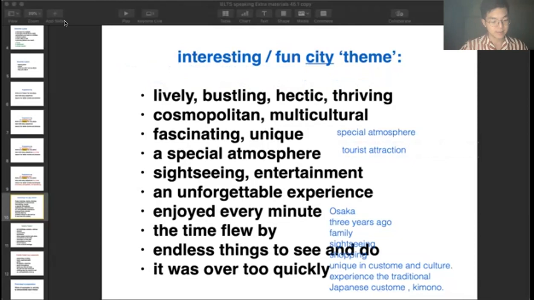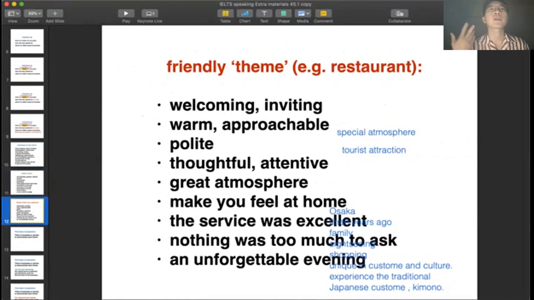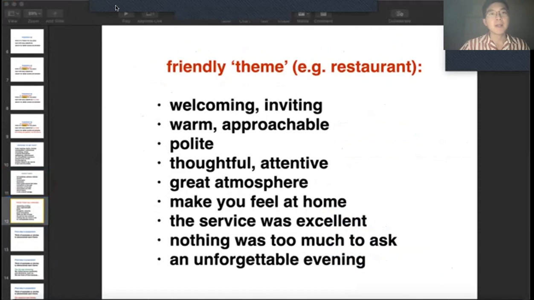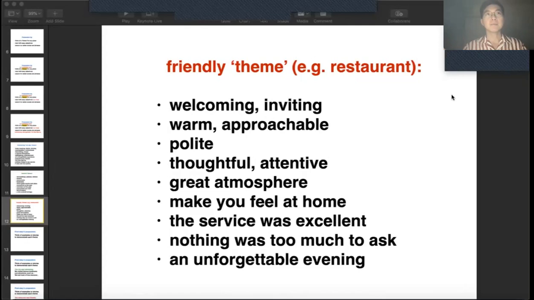Okay, so everyone, we are going to talk about the friendly theme. Friendly means a place, not just a restaurant, okay? Maybe a shop, a store, a grocery store, the supermarket, anywhere is okay. Then why do you like to go there? Maybe the library, because it's always welcoming. You can say the place is welcoming, like everyone should go there and they will welcome you and say, hello, welcome to the store. You can say the place is inviting, right?